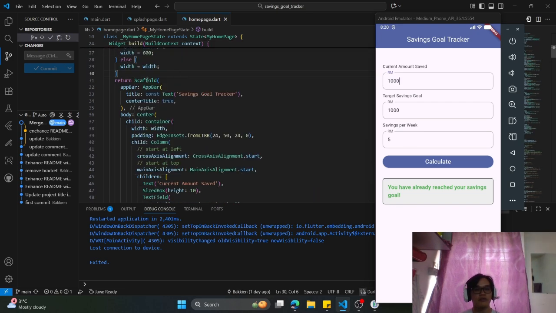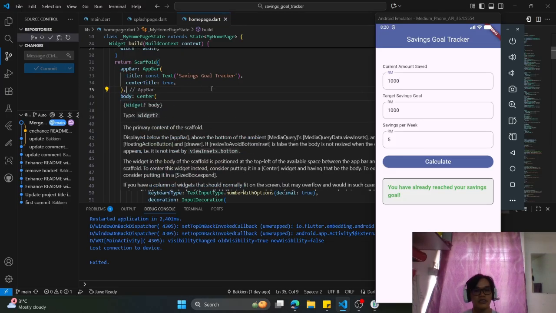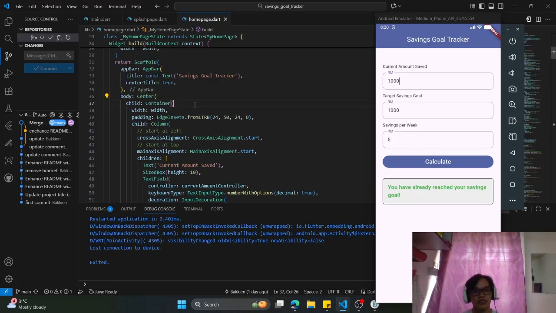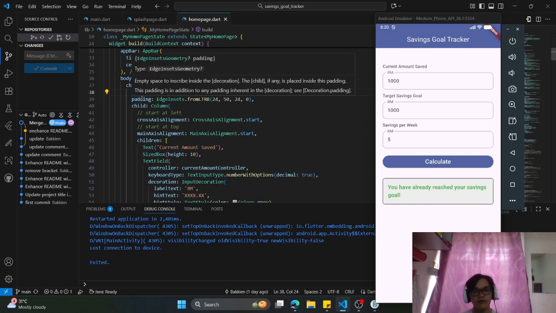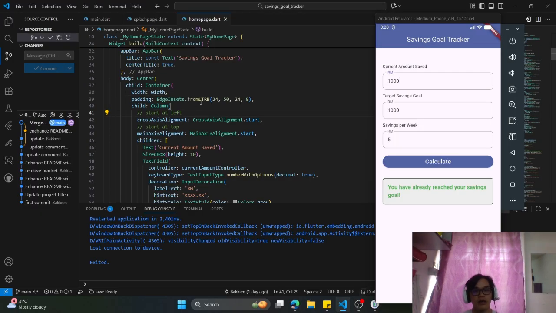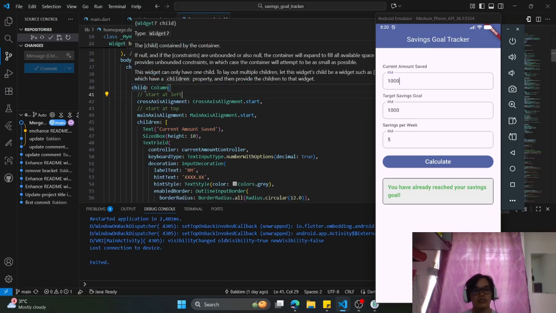So return a Scaffold, app bar with the text Saving Goal Tracker. Even though I didn't set the text as white color, it is also white because I already defined the app bar foreground color as white. Here we just center the title, and moving to the next, the body is a center with a container and width to ensure it's not over, and have padding with insets from left, top, right and bottom of 24, 50 and 24, and child column.